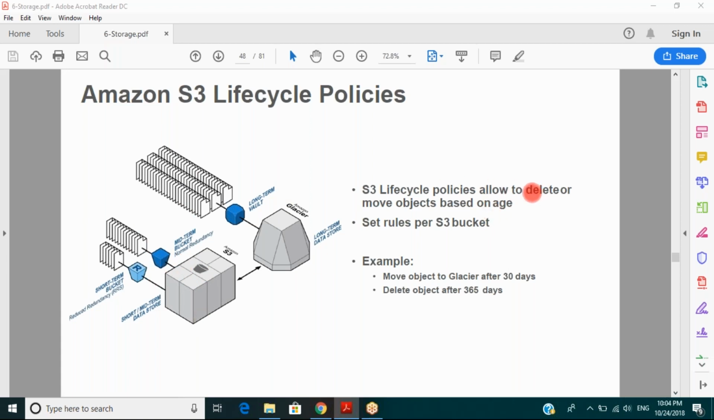So either it can delete it. So if you wish, you can delete it, or you can move objects. If you want to delete, it will just get deleted from here. If you want to move, it moves from S3 to Glacier based on what we define in lifecycle policies. So we can set rules per S3 bucket. So for each of the bucket, we can set those rules. So we can say, for example, move object to Glacier after 30 days, or delete object after 365 days. So we can design such rules which will be implemented. Okay, so that's within lifecycle policies.